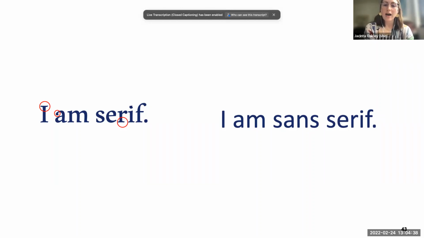So a serif is a small line or stroke that's attached to the ends of a larger stroke in a letter. And this is thought to have originated from early writings on stone. And sans serif, sans meaning without, don't have these extra lines or strokes on the end of letters.